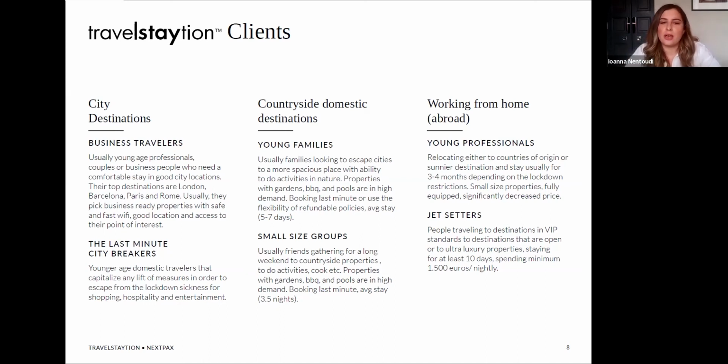In this category, we find also a small group of friends that also try to escape from cities, and they choose countryside properties also to do activities and outdoor spaces. But these people book mainly at the very last minute, and their average stay is 3 to 4 days. They usually select it for long weekends.